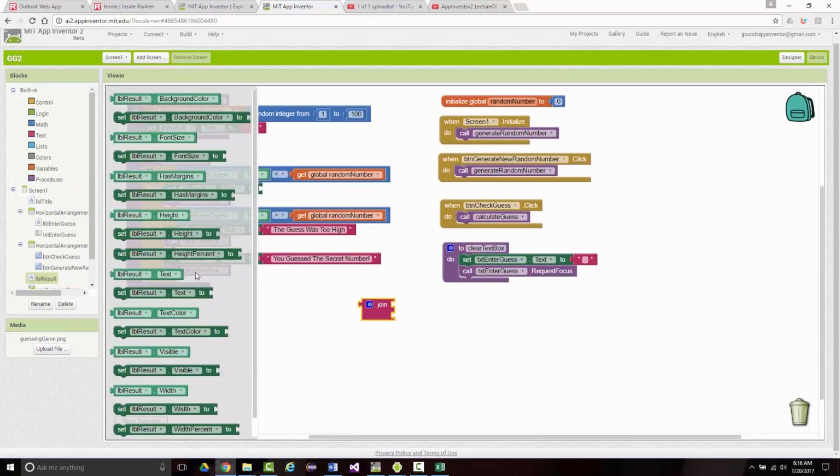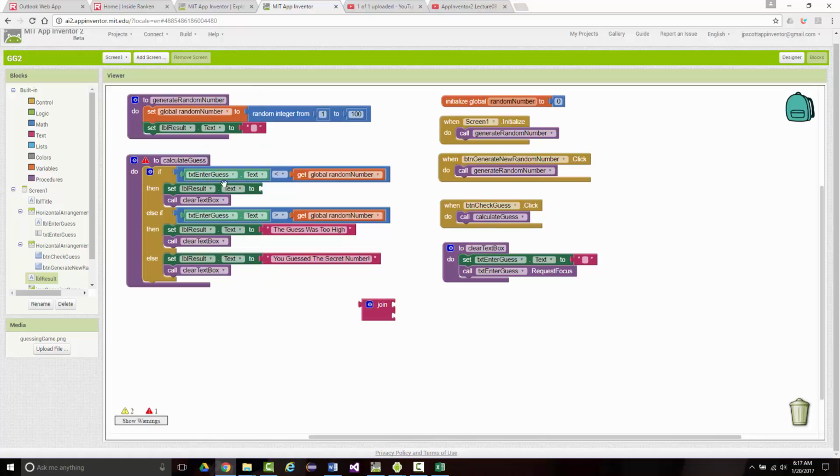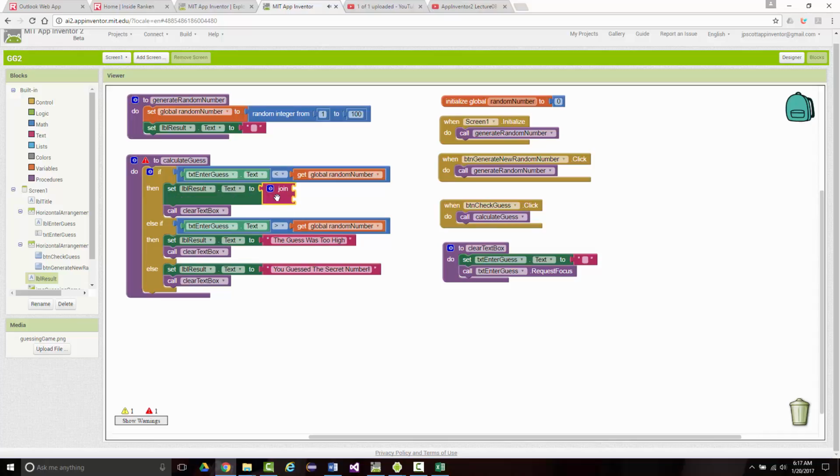And let's go back, and we will be setting the text, but we're going to set it in just a little bit different way. Do we still have that in there? Text, if it's less than, and then we want to set the result text to, I guess we can leave it like this. We're going to end up doing another join.